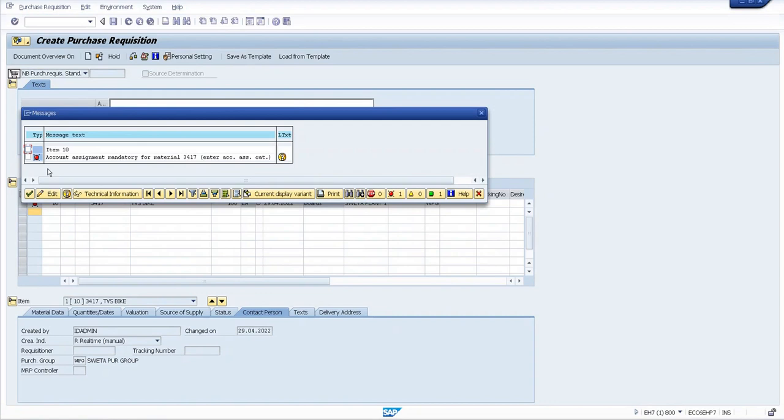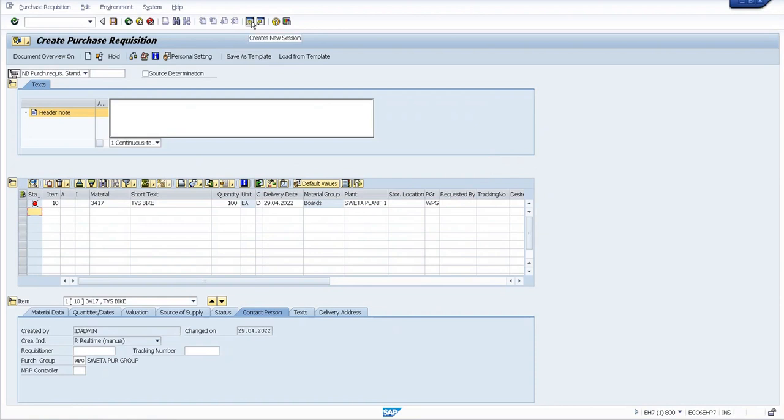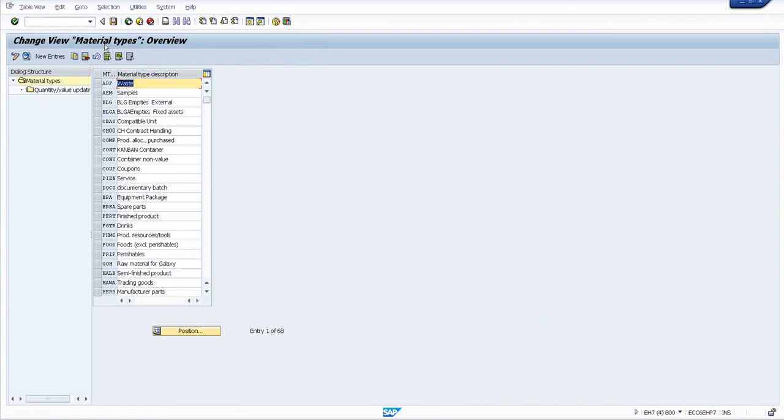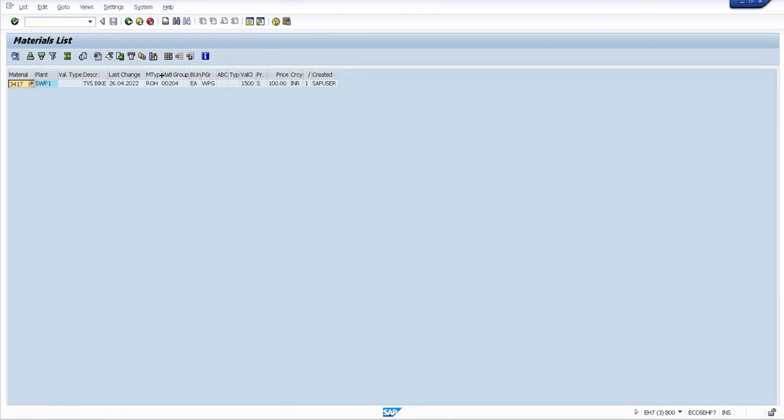3417. This error generally comes the first time we create a purchase requisition for any new storage material types. So what do we do for this error? We go to make the solution. Go to transaction OMS2 to maintain the material types. The transaction description is material type description. Our material type is ROH. You go to the material list and you can see our material type.